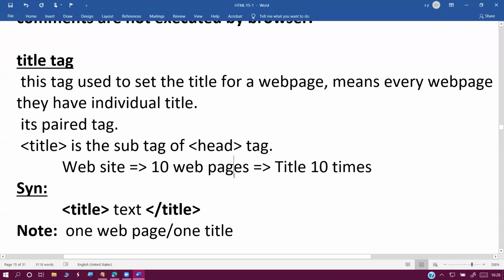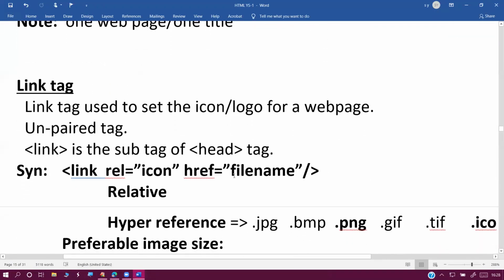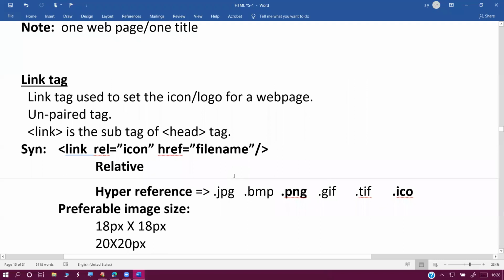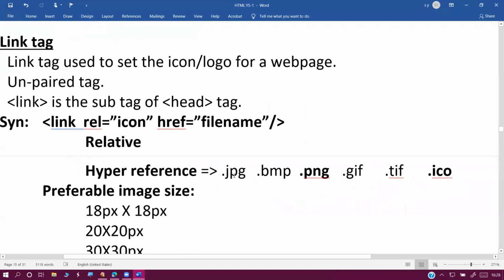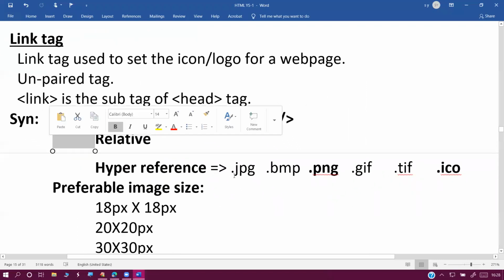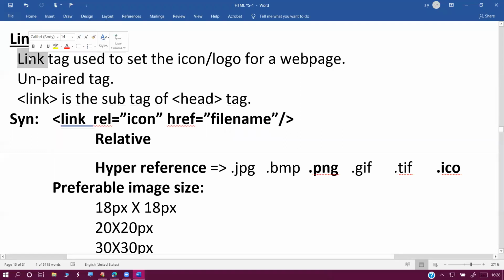How to set our images or pictures as icons for our websites? For that, the link tag is available. So this is the link tag. We know this word link, sir. So what is the purpose of this link tag, sir?